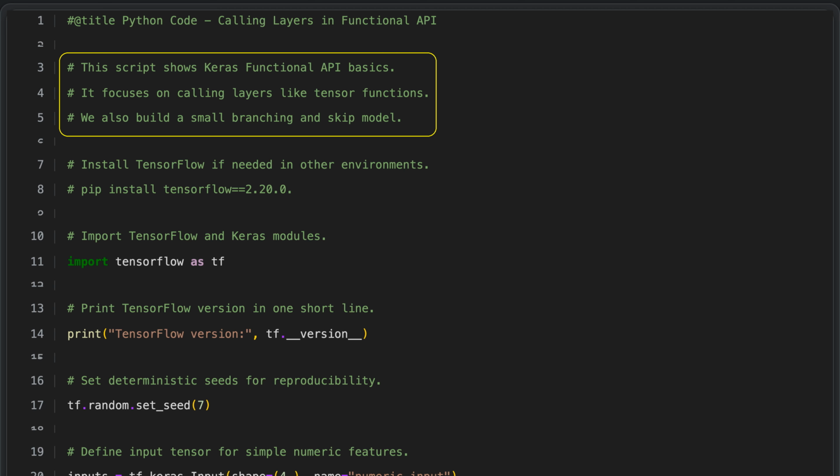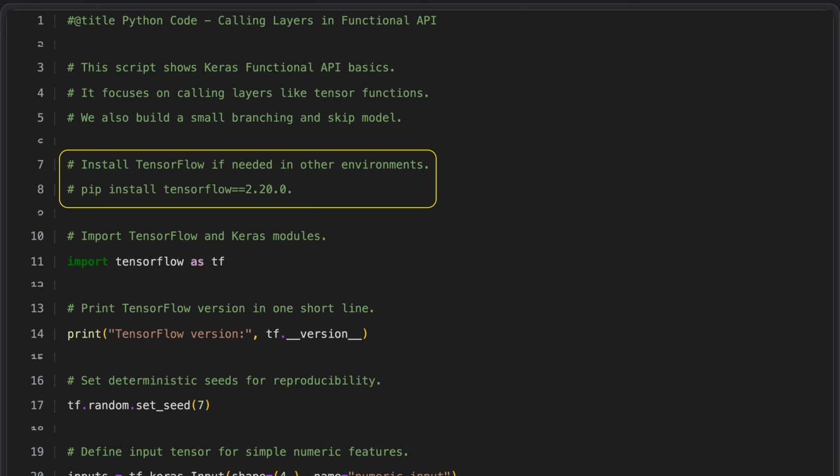This part of the script explains that if TensorFlow is not already installed in your environment, you should install TensorFlow version 2.20.0. Doing so makes sure you have the exact version the script was written for. This helps prevent compatibility issues and ensures the code runs as intended.